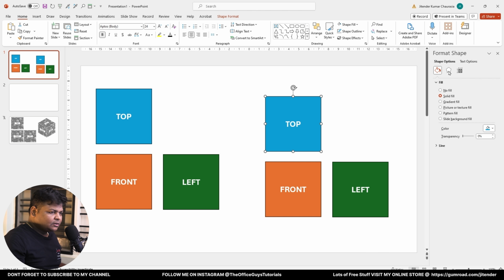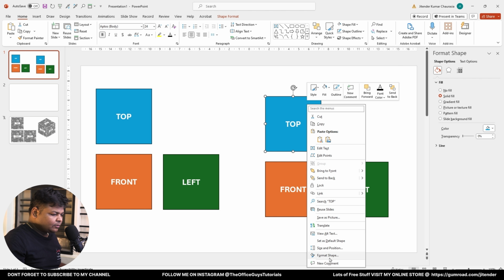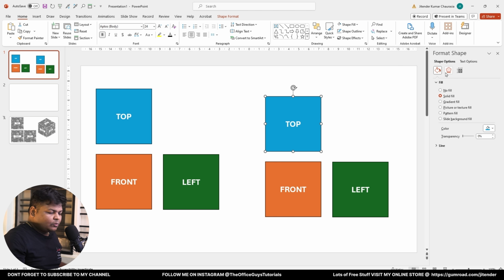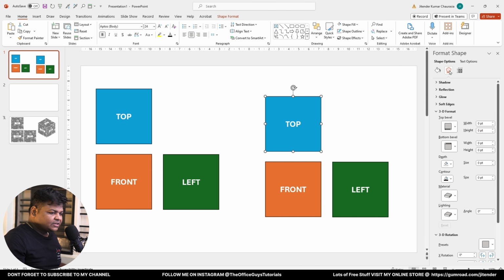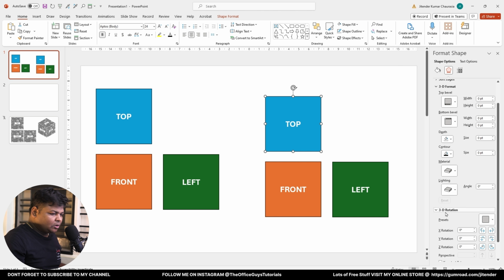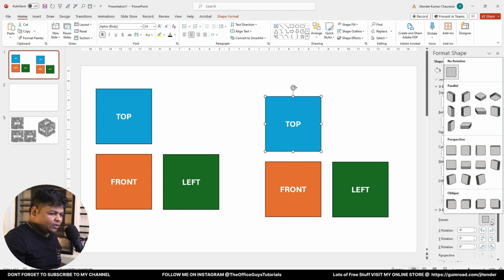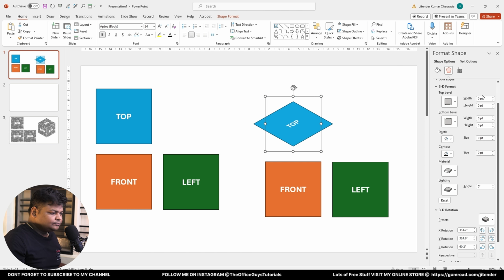Select the first one and come to the Format Shape tab. If you're unable to see this, right click on the rectangle and click Format Shape. Once it is there, come to the Effects tab and come to the last option called 3D Rotation. And then select this option, Isometric Top Up. Fine. Now this is the front view.